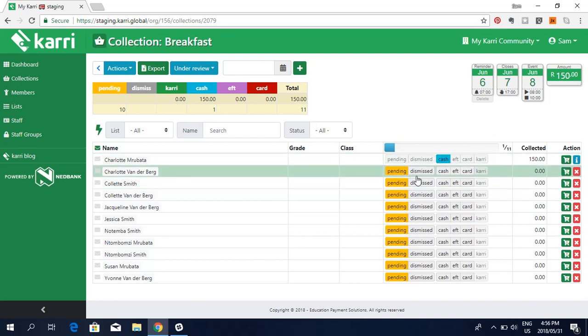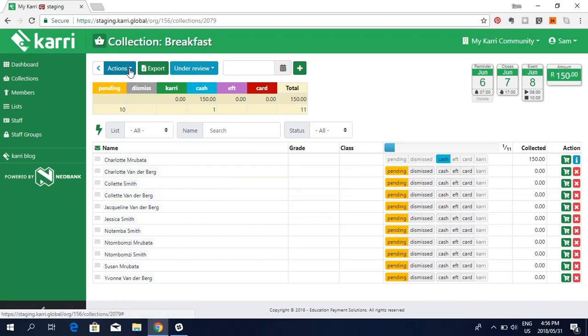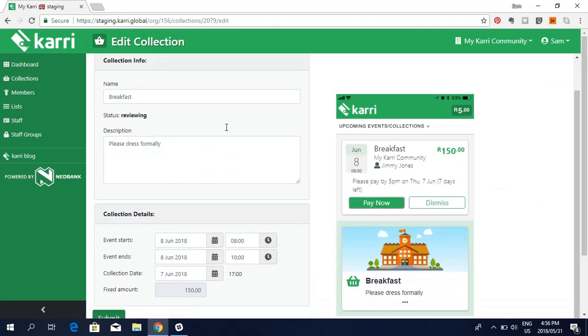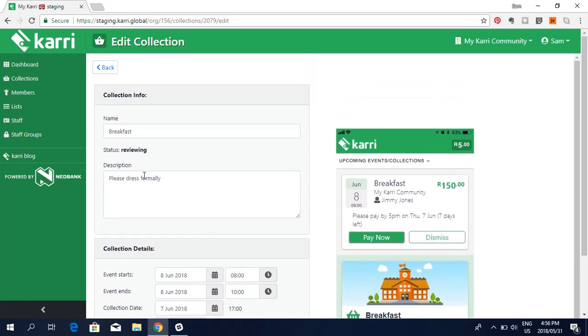Remember that members always have the option to either pay or dismiss on their app. Let's run through a few other details of this page. There are a number of actions you can perform. So firstly, edit. You can come and review your details at any time, and you can change the time and add to the description, for example.